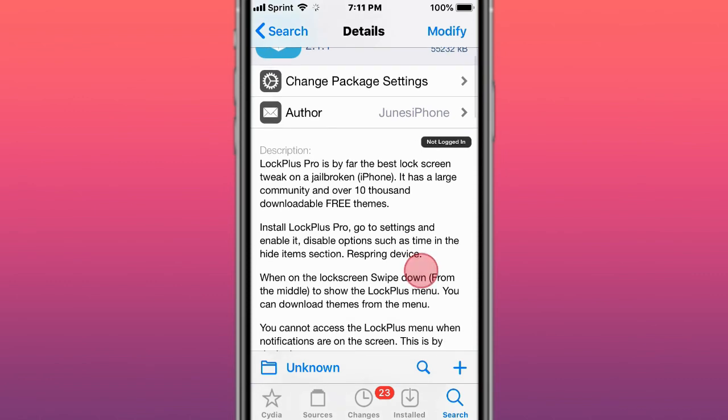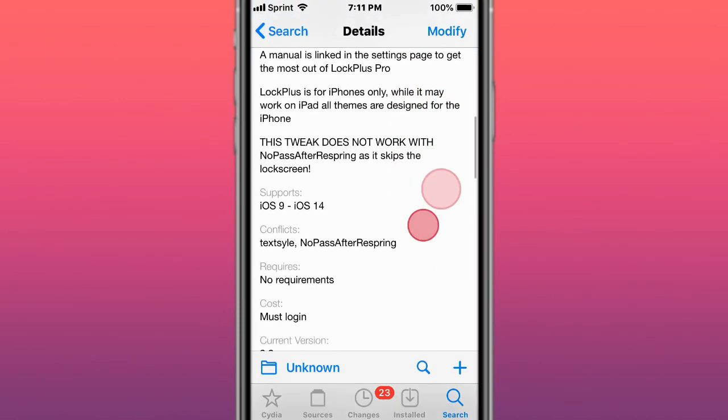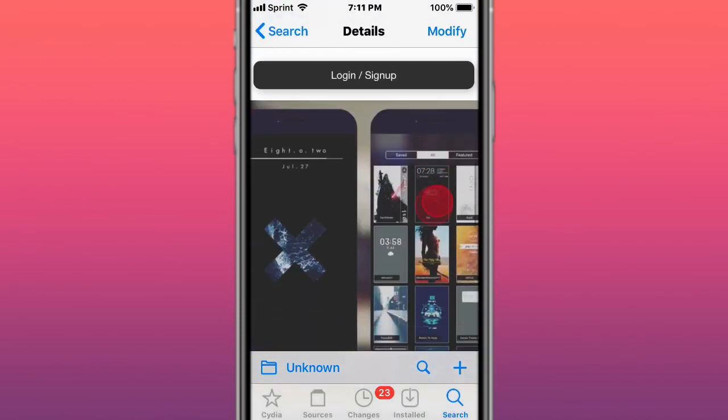This tweak is called LockPlus Pro. By far the best lock screen tweak on jailbreak iPhone, has a large community of over 10,000 downloadable free themes. Supports iOS 9 to iOS 14.